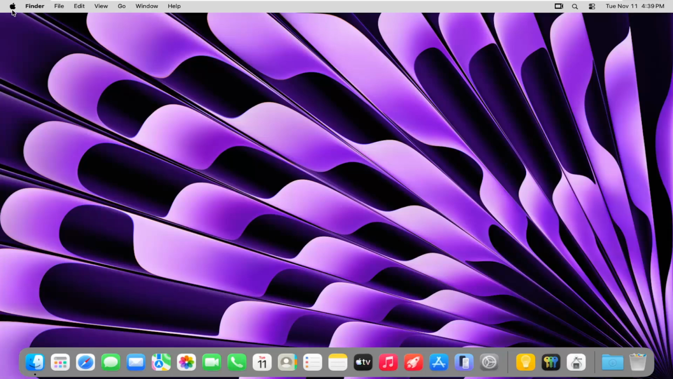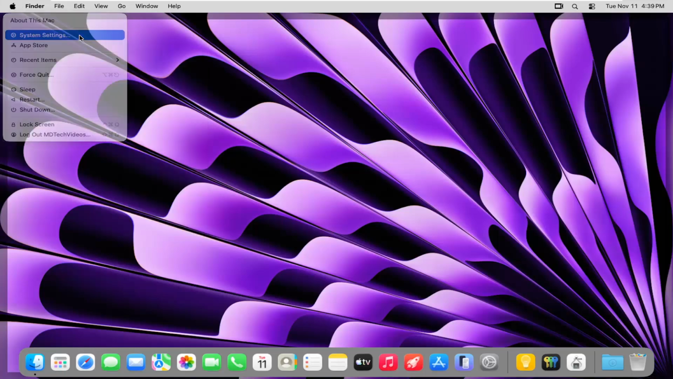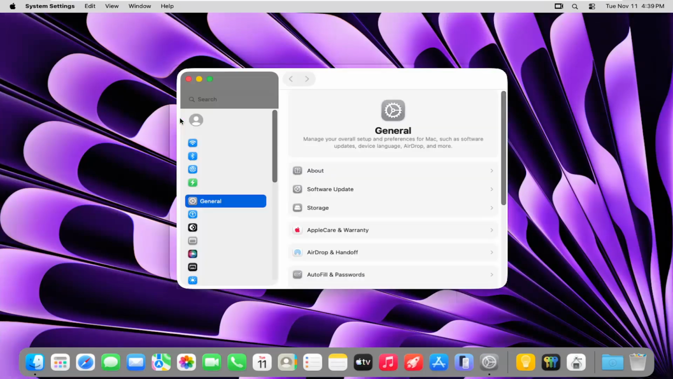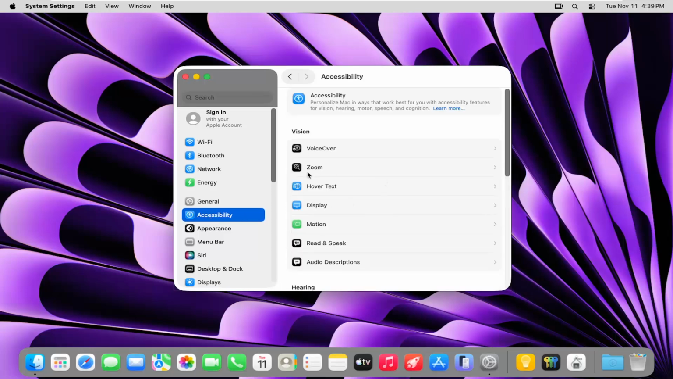So all you have to do is select the Apple icon up in the top corner of your menu. And then you want to go down and select where it says System Settings. On the left panel, you want to select where it says Accessibility. And then on the right side underneath Vision, select Motion.